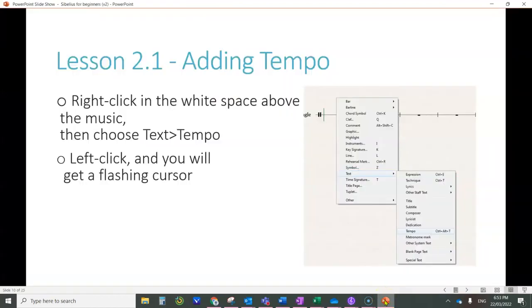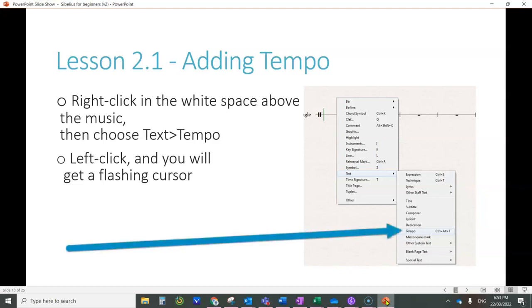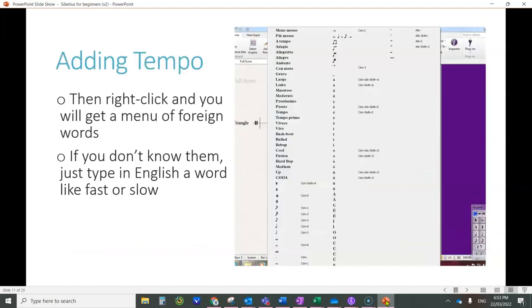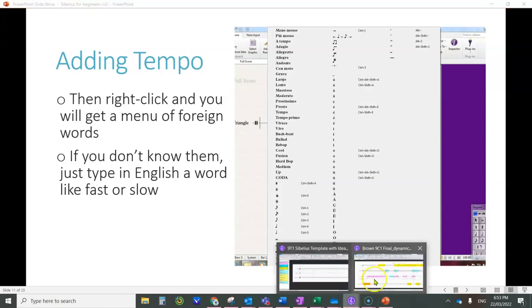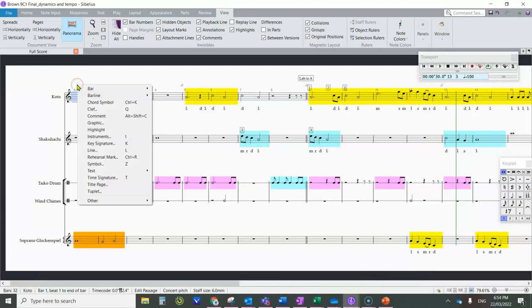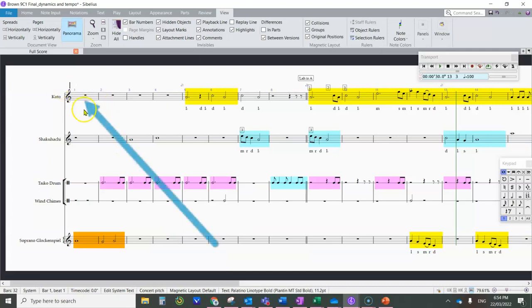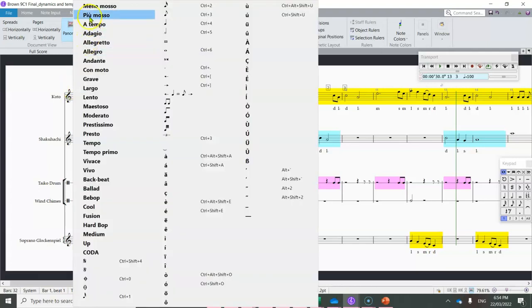So to find a tempo marking, we need to right-click in the white space above the music, then choose Text, Tempo, and you'll notice there's a shortcut for tempo, which is Control-Alt-T in the picture. And then you left-click and you'll get a flashing cursor, and that will take you to a whole menu of Italian words. So let's try that now. Click on here and right-click just above it, and I'm going to go Text, Tempo, and see the cursor's flashing there just above the treble clef? That's telling me there's a menu behind there. So I'll right-click and I can choose one of these words.